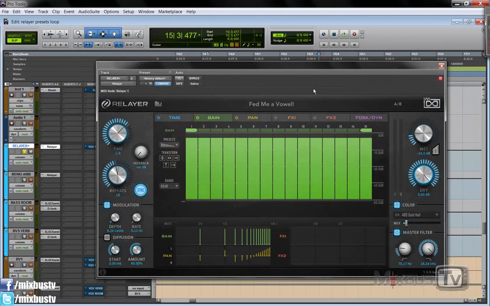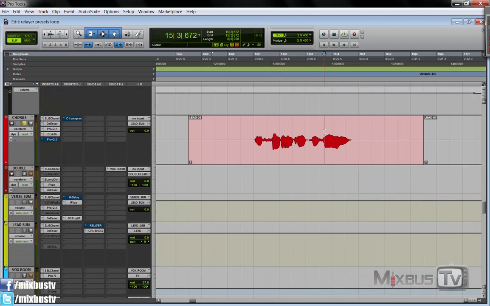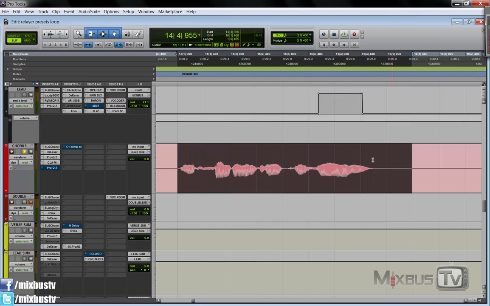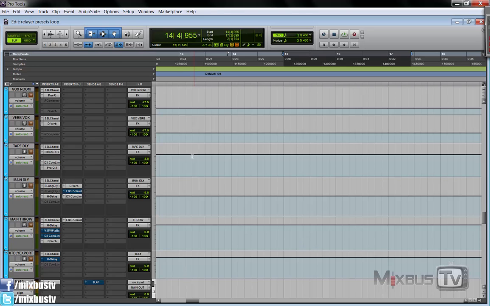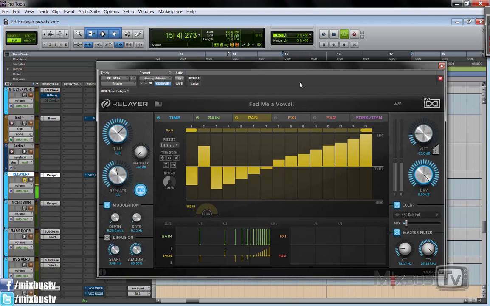The next one is called Feed Me a Vowel. And that's a very specific kind of delay. I intended it to be used on vocals and specifically for when you want a stutter kind of effect on a vowel. So what you do is, you see here, you send just a syllable, just a vowel, just one specific word if you want to this preset. Let's hear it.